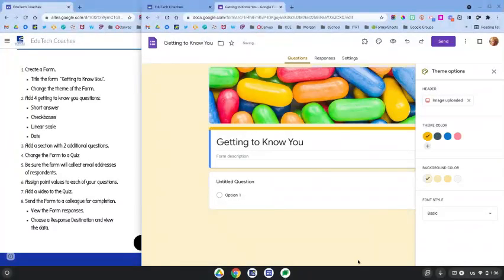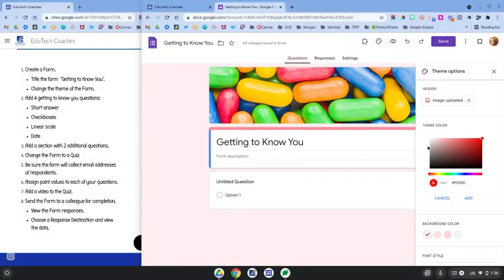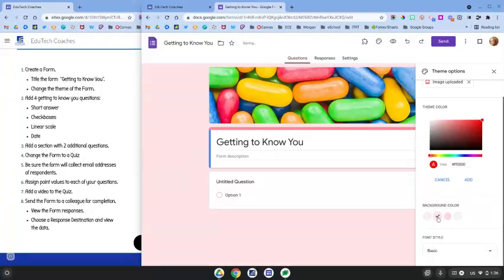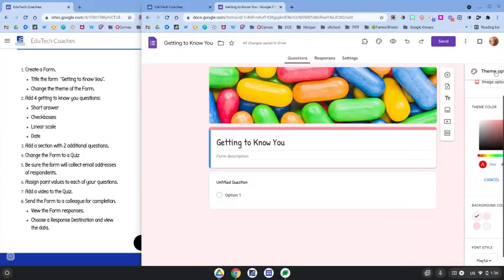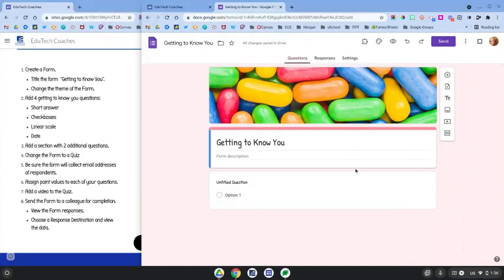This also changes the color of the entire form based on the picture that you chose. But you can also come down to the theme color and you can change these based on the theme, or you can click the plus sign and add your own custom color. The background color can be changed as well. And then you can also change your font style, and the choices you have are basic, decorative, formal, or playful. Once you've finished with the theme, there's nothing to click to save that. You can just X out the theme options to get back to your form.